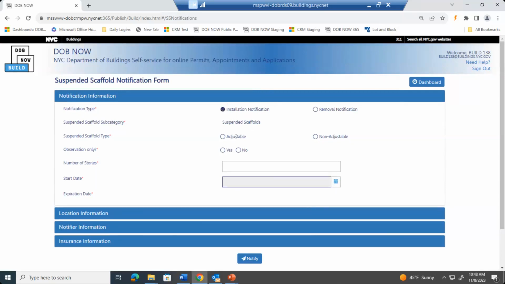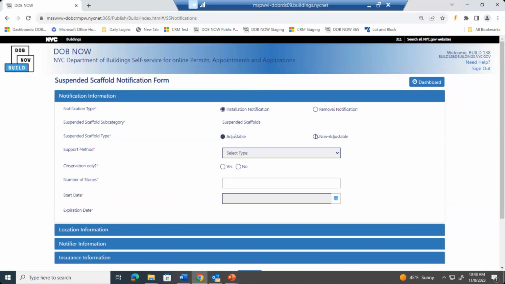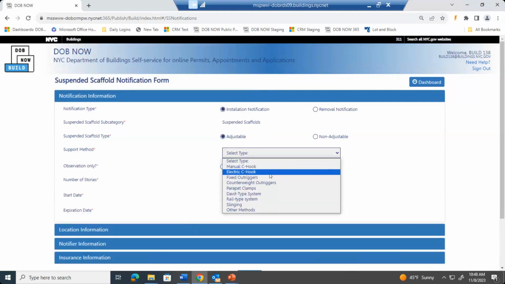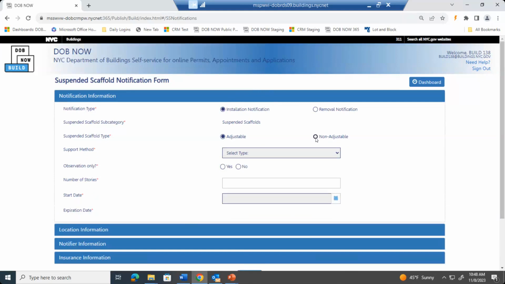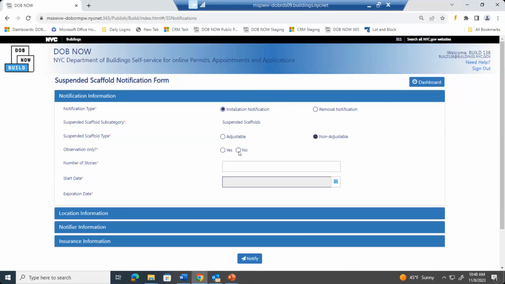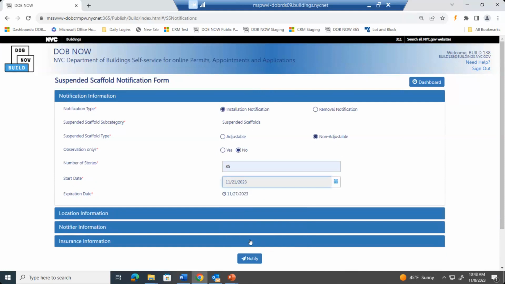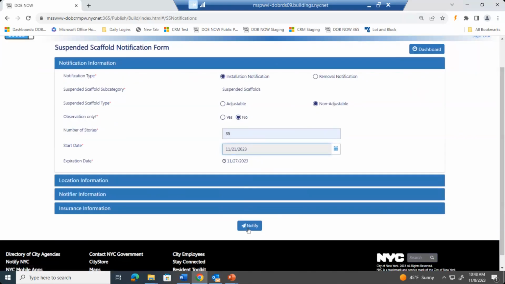So what I want to do, is this an installation notification or a removal notification? Is it adjustable? So again, this is an example of if I choose adjustable, now I have to answer which one. So I'm just going to say it's non-adjustable. Is it observation only? No. And the start date, number of stories on the building. And then we head over here to pick a start date. And now we could just head into notify.